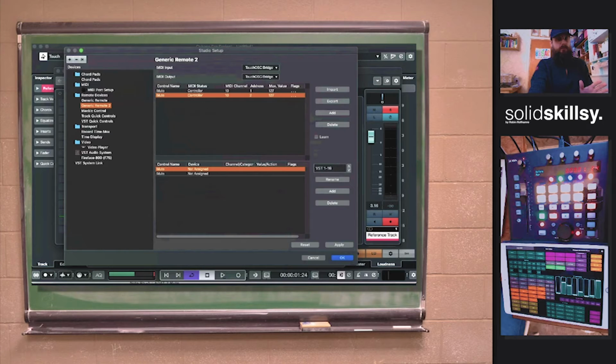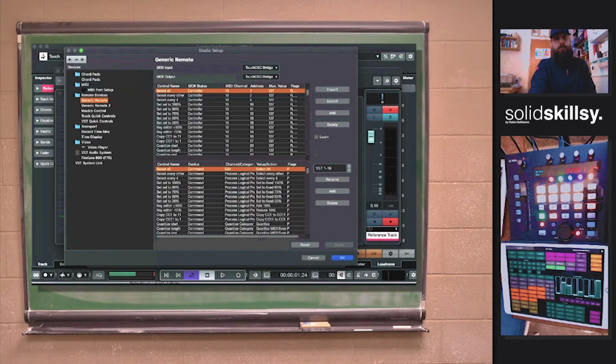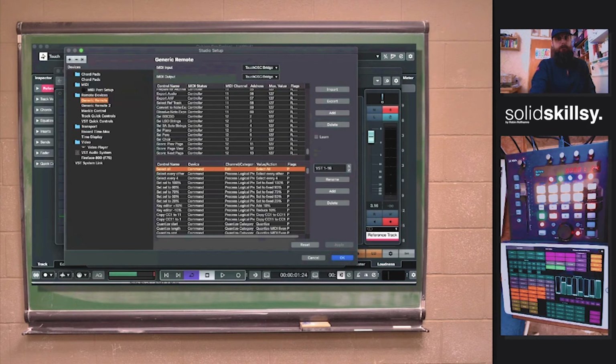Now we just need to imagine the controls. So I have the generic remote. Now I won't apply. This is what I'm using myself. I have the TouchOSC bridge set as input and output, and I have made controllers for all my files.